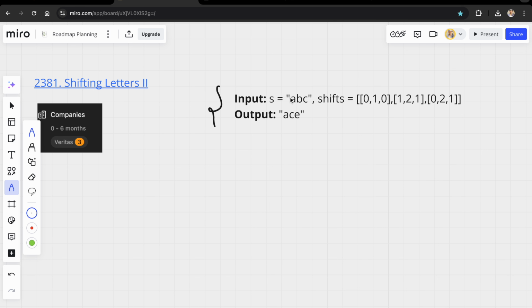So we are given a string ABC and we are given shifts. Currently our string is ABC, and the indices are 0, 1 and 2. Now the first shift is 0 to 1, so from index 0 to index 1, we have to do a backward shift. That means A will become Z, B will become A, and C will remain C.